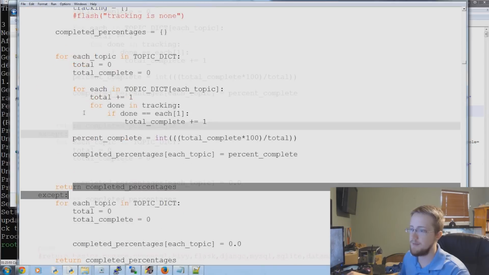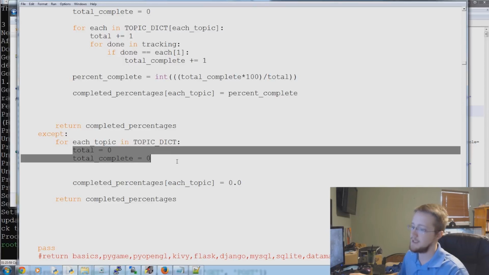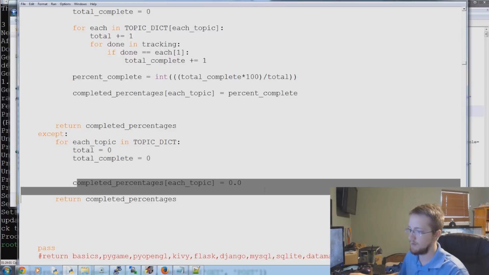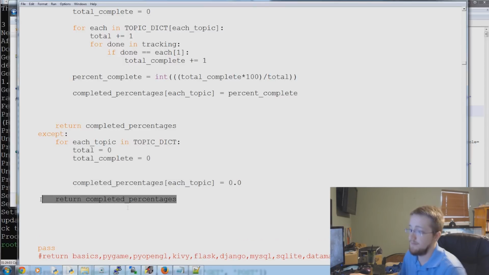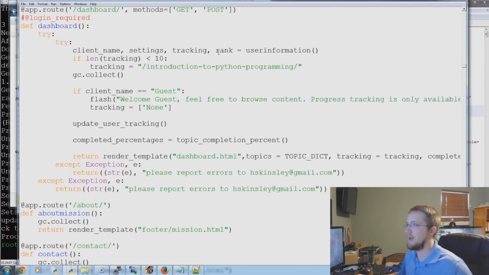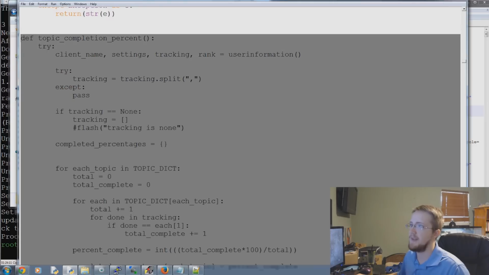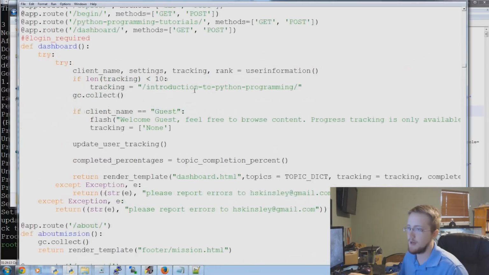This is a try and except, therefore if we hit an exception for whatever reason, we're just saying completed is 0.0, and return basically just that, 0.0. Okay, so that way again, if something fails in here for whatever reason, you just don't get a progress bar. So it's not like a detrimental thing.